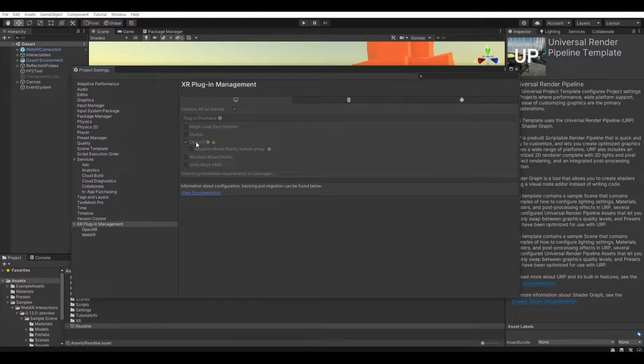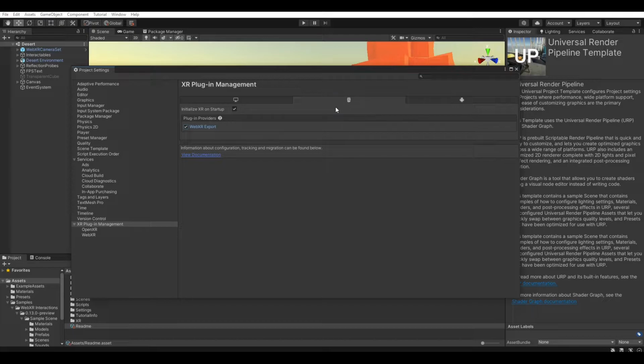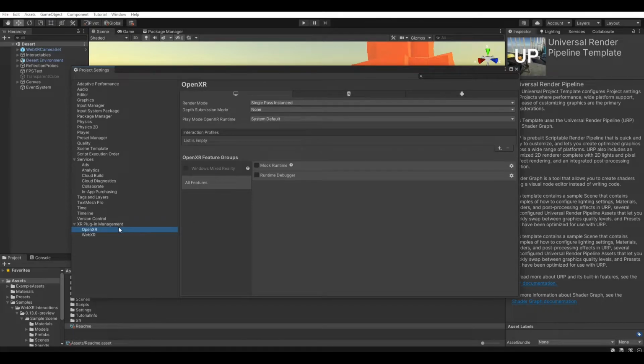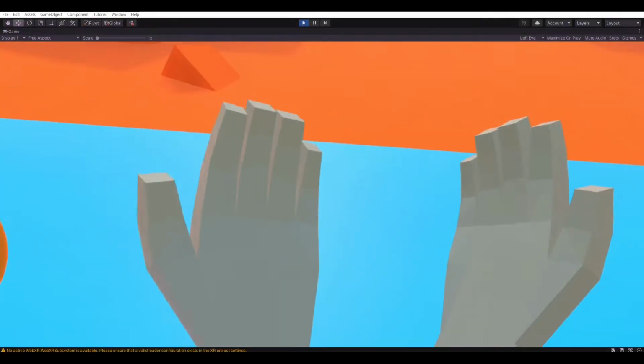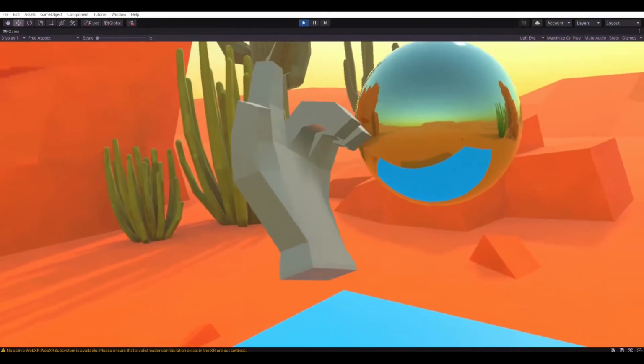Let's enable the OpenXR in the XR plugin management, and also let's enable the WebXR export for WebGL builds. In the OpenXR tab, we need to set up the interaction profile, so in my case I'm using Oculus. Now let's try it. Oh, it lives!